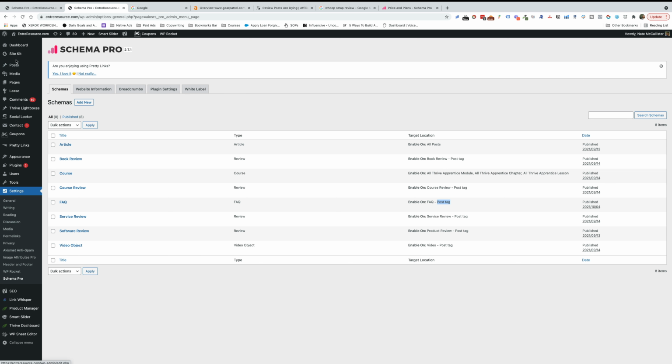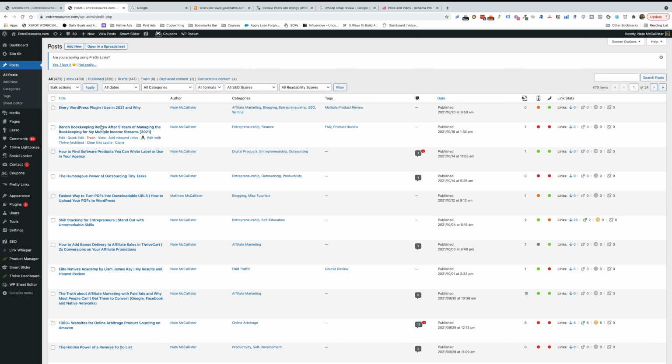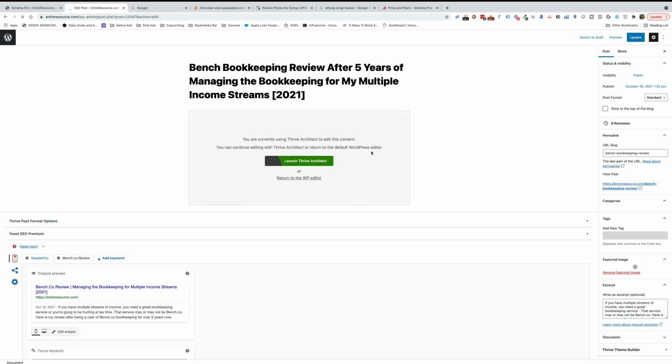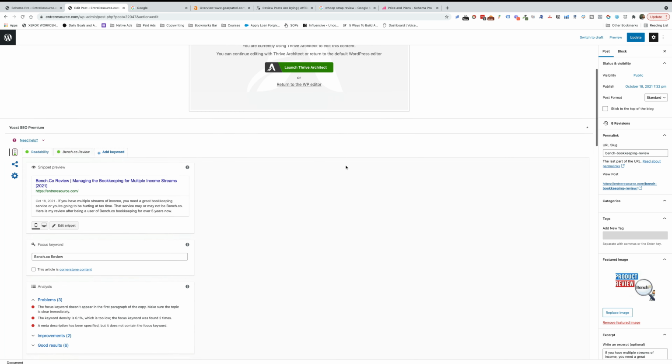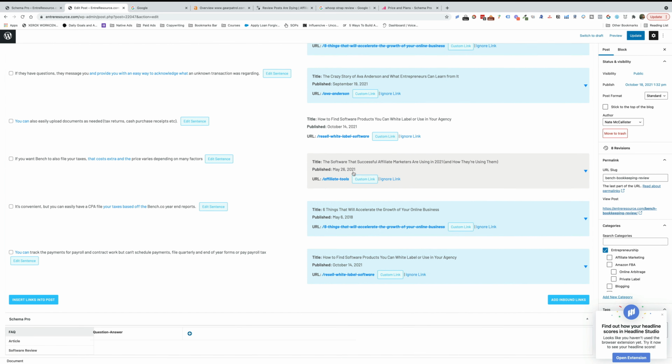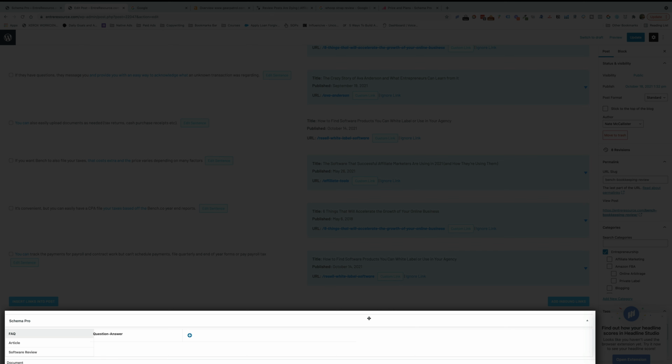So let's go to one of my posts that is actually using that. Okay, this is one I just wrote yesterday, I believe, or 2 days ago. And you'll see the Schema Pro at the bottom of the page, unless you have another plugin that puts itself above there. For me, I've got Link Whisper, which is another awesome plugin. But I have to go all the way down here to this little area that you might overlook if you're new to this. But I've got 3 things here: FAQ, article, and software review.